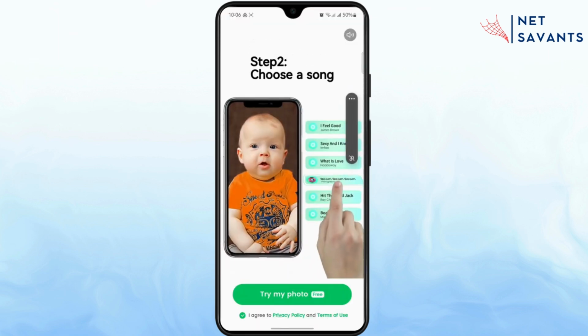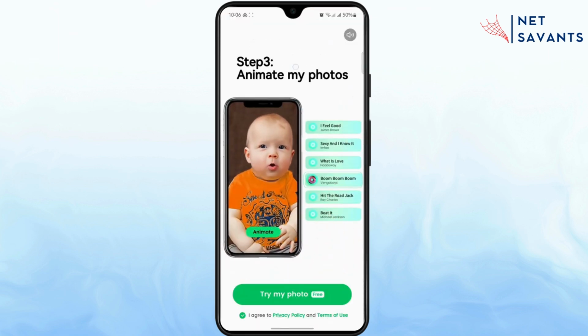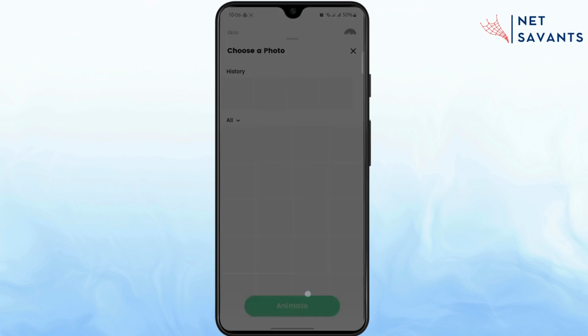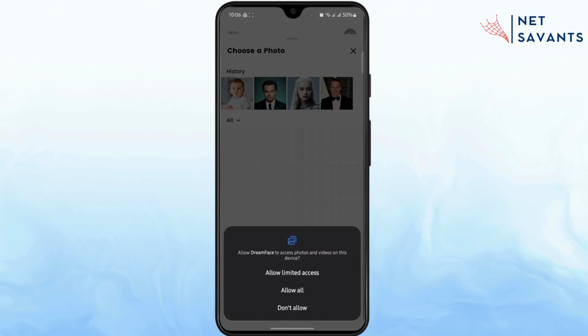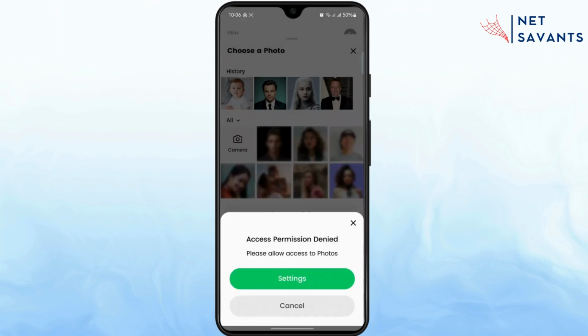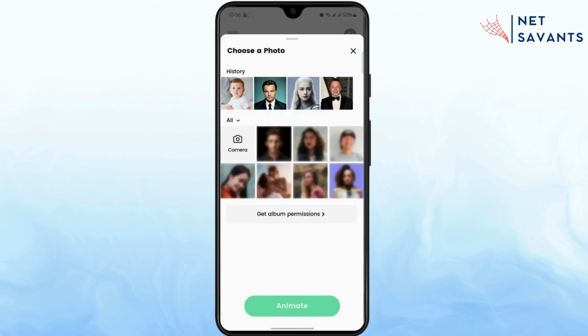From here, you can try your photos for free, or you can skip this step. For now, I'm just gonna try these photos. So let's do this. If you want this app to have access to your media, you can do it, but if you don't want it, you can just tap on don't allow. So once you do this, you can choose from these default photos right here, these stock images right here, if you don't want the app to have your access to your phone's media.